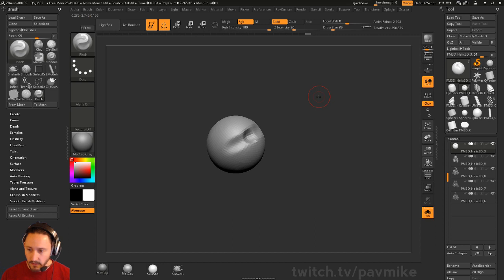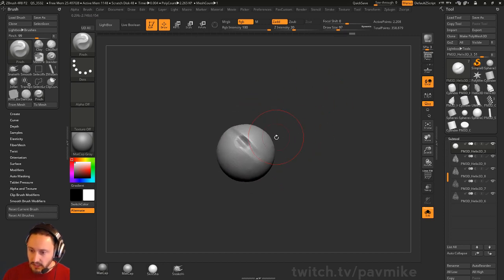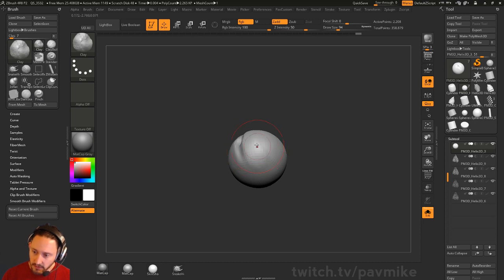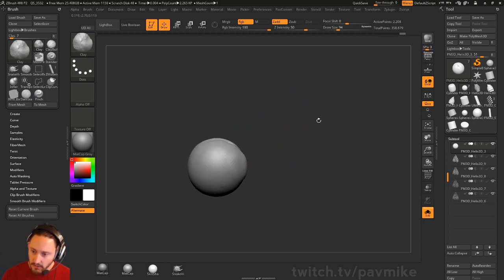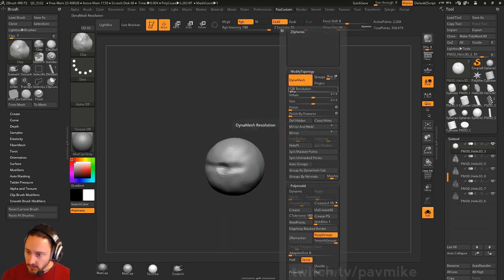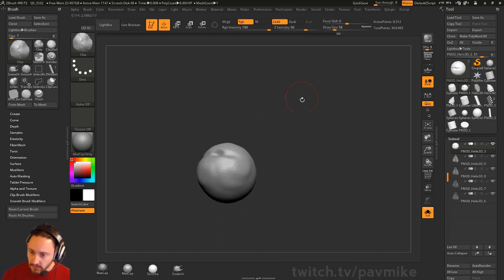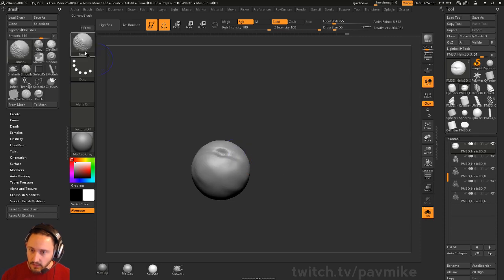And now we can go in here with our pinch brush. So B, P, and now we can go in here with our clay brush. We can kind of just build up around the edges here. And if you want to, you can crank up that resolution in your Dynamesh just a bit. They're working kind of low here. And then we'll go in here with smooth.